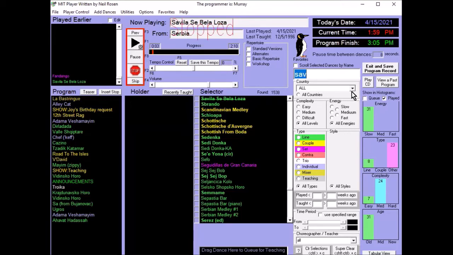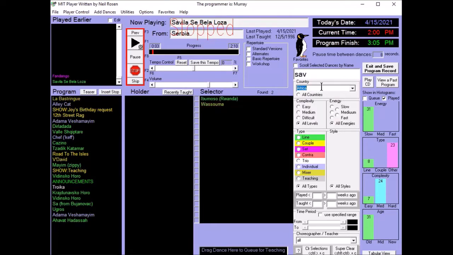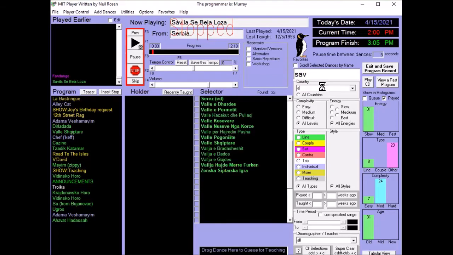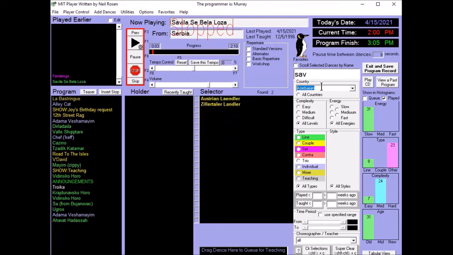Now for the country selector, you can use the drop-down menu, but a shortcut is to type a single letter repeatedly to cycle through the countries with that letter. So when I type A, I cycle through Africa, Albania, Armenia, Austria, and Azerbaijani dances.